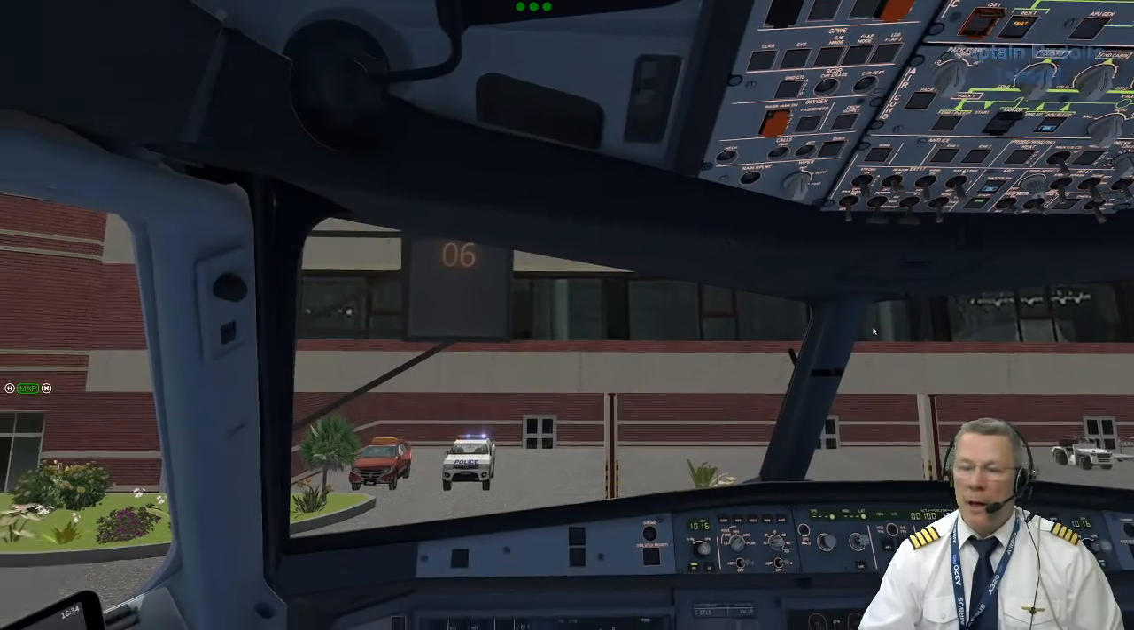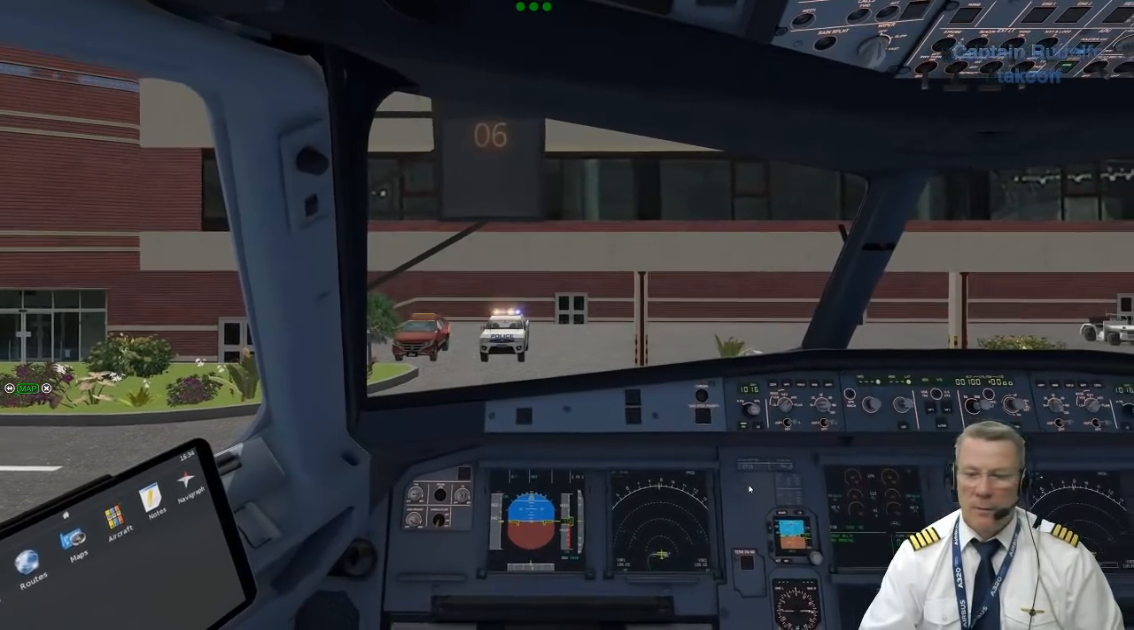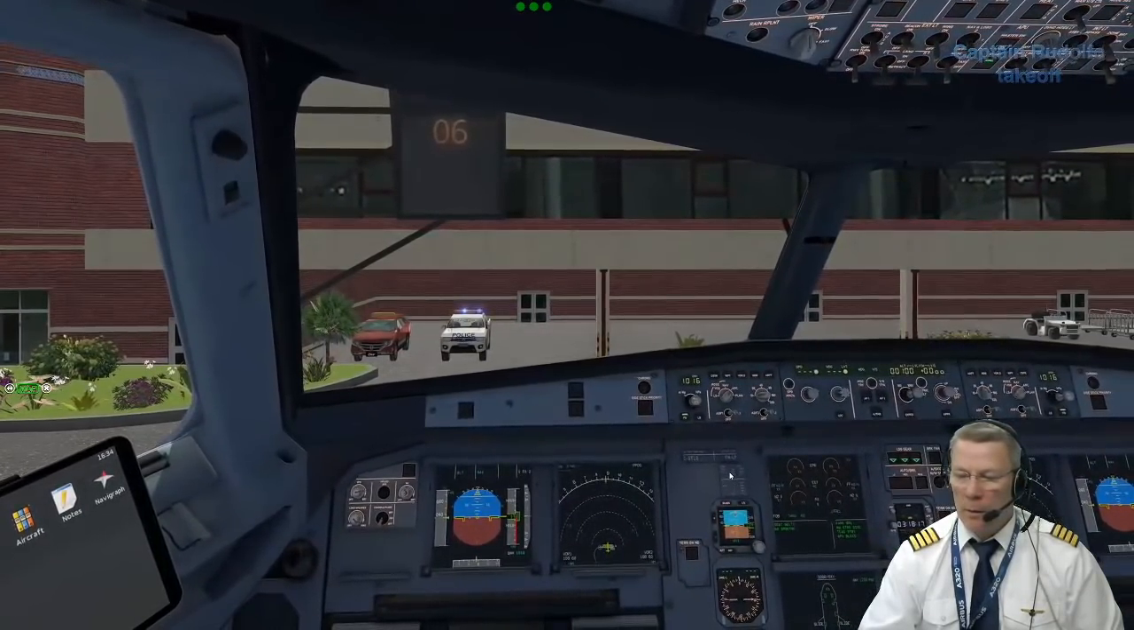So we have the same time here, we have the same weather conditions, and so now we like to go.